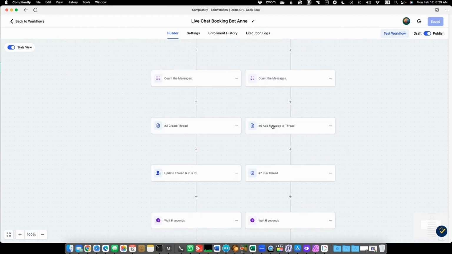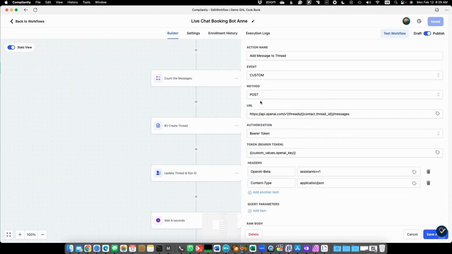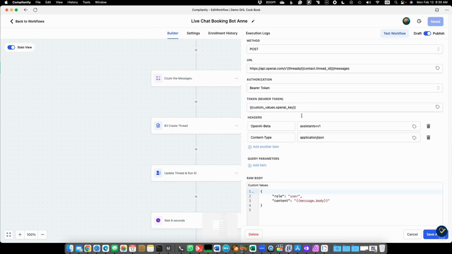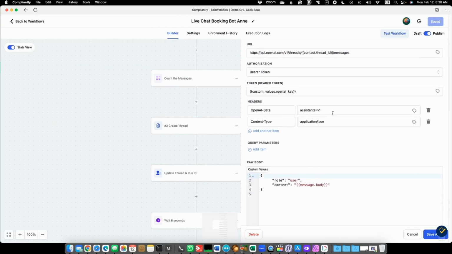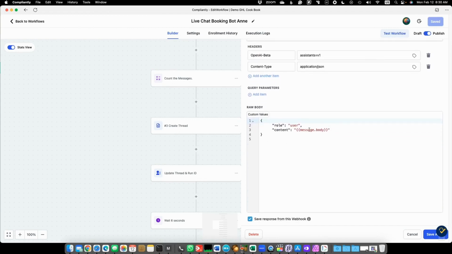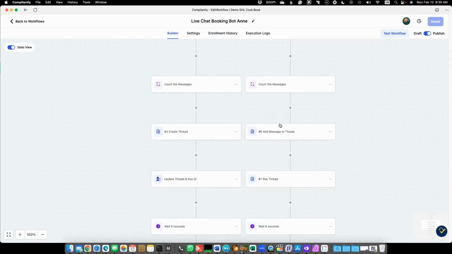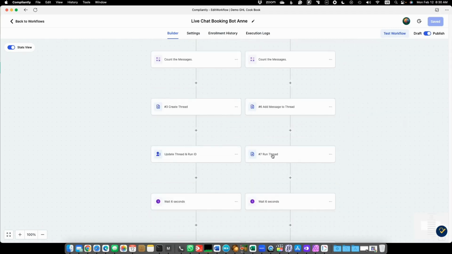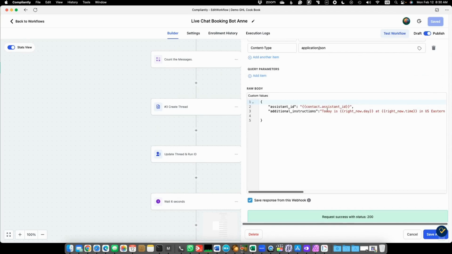If the customer replies, then it goes down the follow-up thread, and then I add a message to the thread. And again, let's open this one here. And you see this is a POST, and it goes to a different URL. And then again, authorization with the OpenAI key, and we have the same headers that we had before, and we just add the message to the thread. Role user, message body, just add it. That's when we add it, then because we already have the thread and we cannot do it in one command, we now run the thread, and it basically just runs the thread.